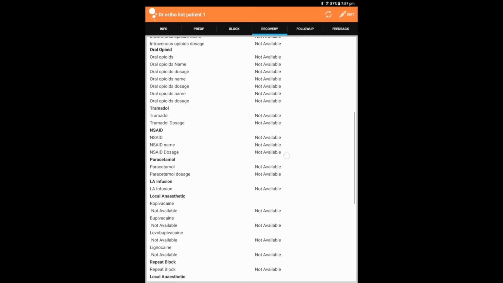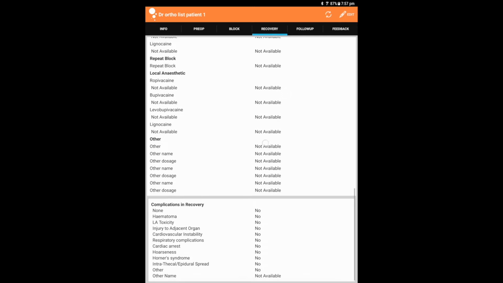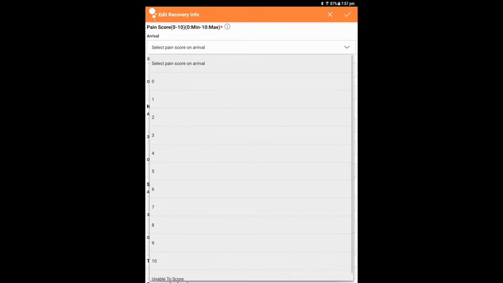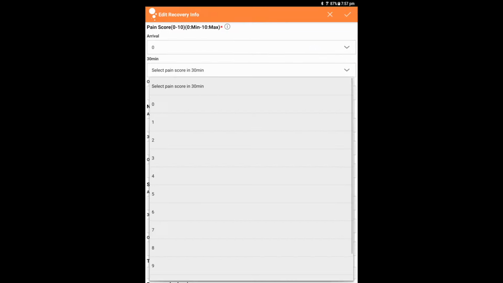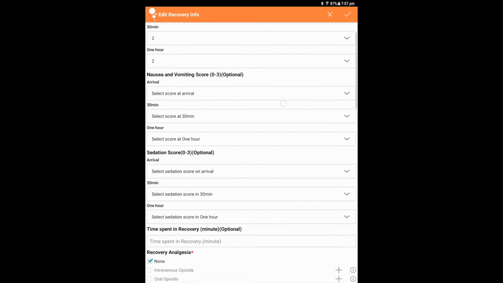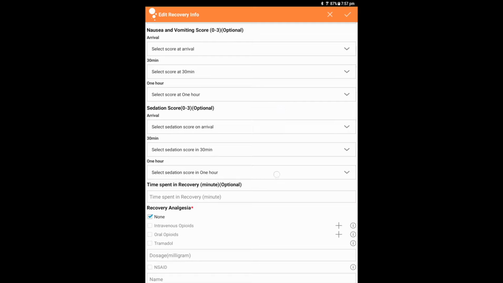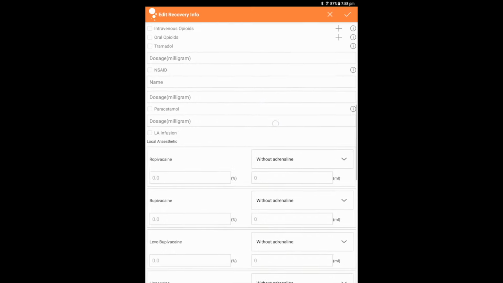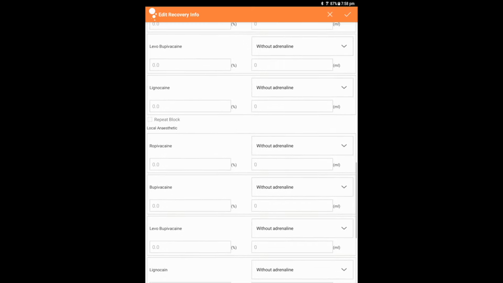This data can be entered by yourself, or if you've got a multi-user license, can be entered by a recovery nurse. Click on this and you can enter the pain score individually at the time when the patient arrives, when the patient is awake or before discharge. There are a couple of optional scores which you can enter: nausea, vomiting, and sedation score. You can choose what recovery analgesia was done.